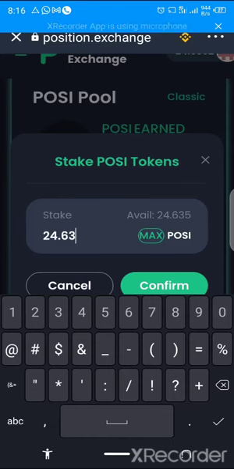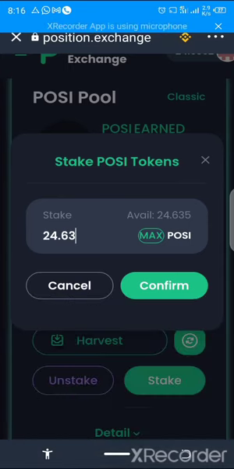You can leave some POSI tokens behind so that you can also collect your reflections, and the account will still be active, so it won't be dormant. These are some of the things you need to know. So don't use maximum. My question is, why did they even leave the maximum option there if it's not required? Maybe because this is an exchange, so you are not only dealing with POSI tokens. You're also dealing with other tokens, so they left it there for other tokens that allow maximum withdrawal.